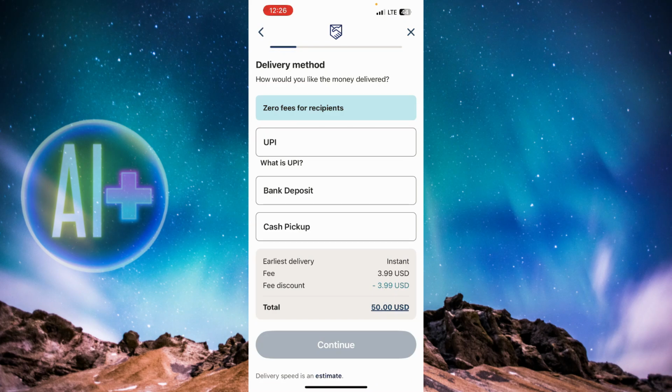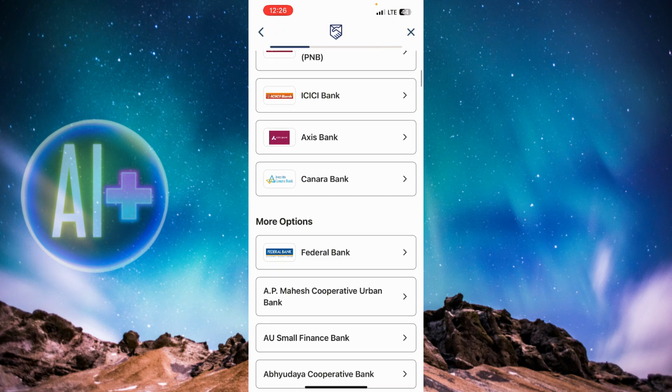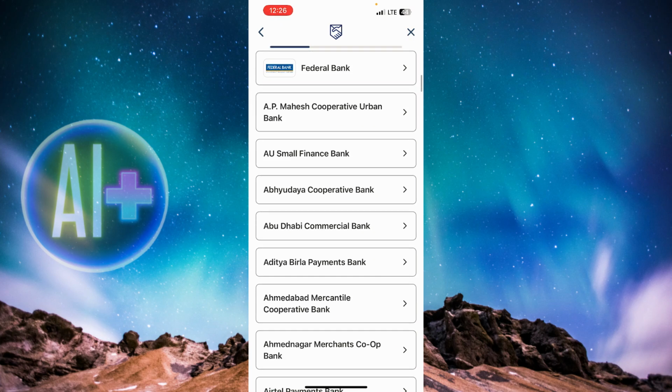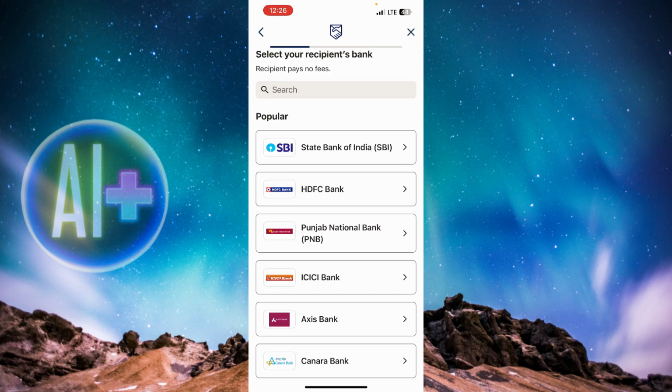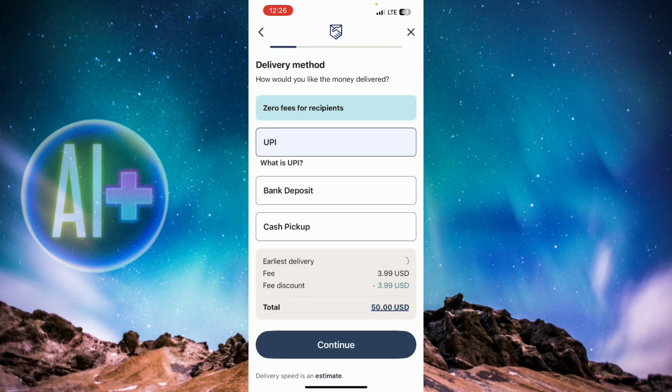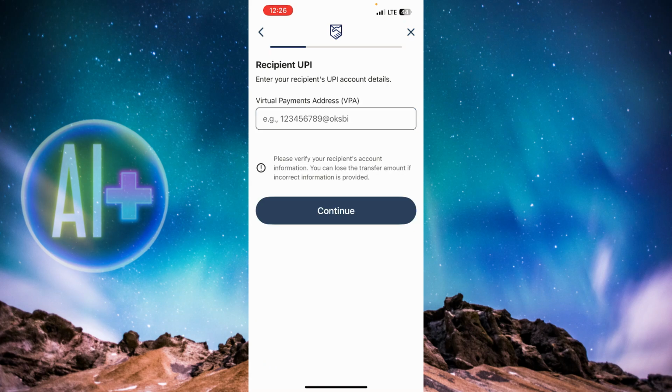Then from here, it's going to ask you to choose your delivery method. You could either use UPI, bank deposits, or cash pickup. If you choose bank deposits, it's going to ask you to choose which bank that you use, and you're going to have to enter in your details. And then for UPI, you will be asked to enter in the UPI number of the recipient. And then you're going to select Continue.